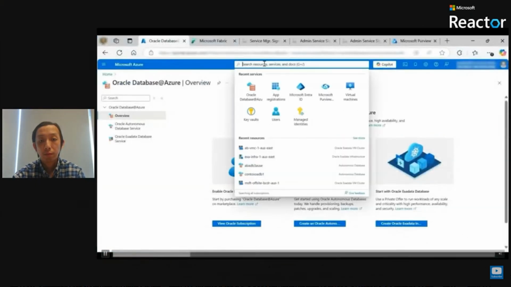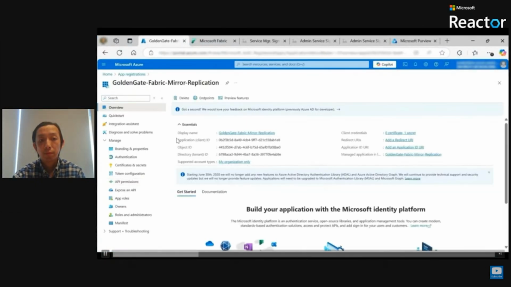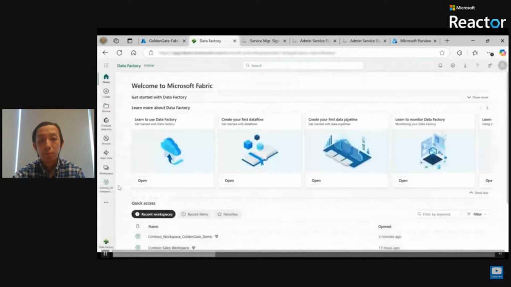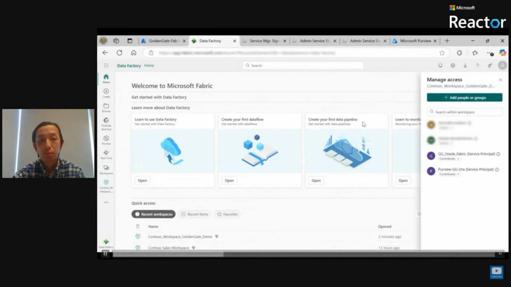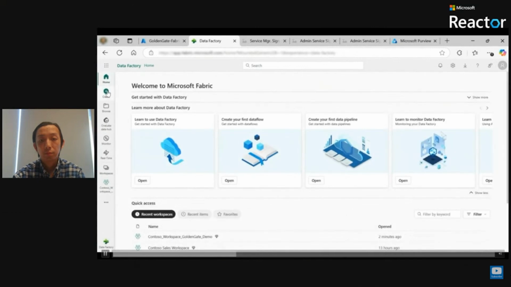Next, we will establish access between GoldenGate and Microsoft Fabric using a Microsoft Entra service principal. We retrieve the client ID, tenant ID, display name, and secret from the registered app. Then, in Microsoft Fabric, we assign the service principal as a contributor on the workspace where we'll create the mirror database. This step gives GoldenGate the access to write to the workspace and the resources within the workspace.